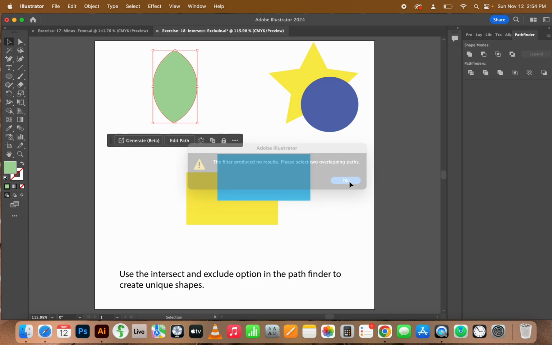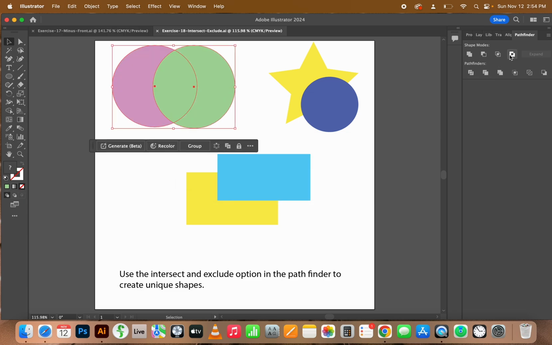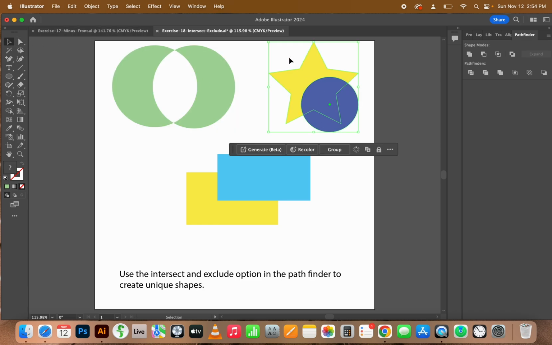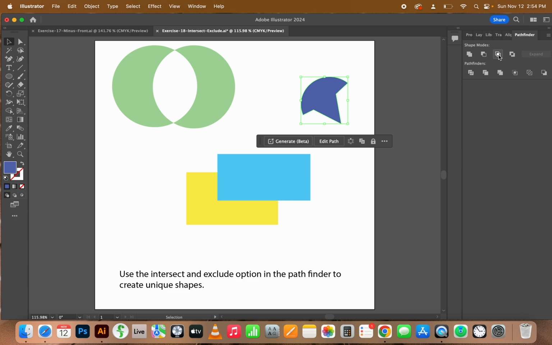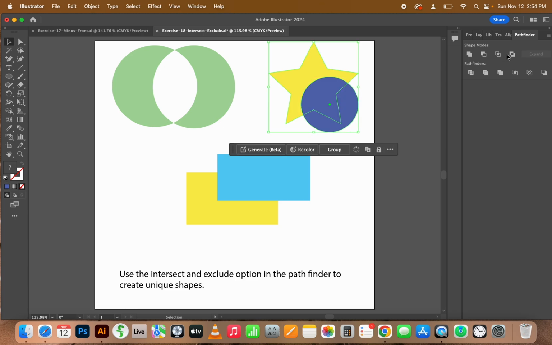And if I undo that, if I hit exclude, it's actually going to exclude the area that's in between, right? So let's try that again with these other shapes. If I click on here and I do intersect, right? We just get that area where they intersect. If I do exclude, it's going to get rid of only that area, right? So it's kind of the mirror opposite in a way.